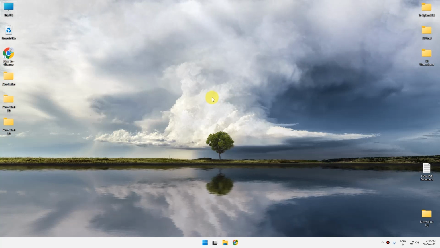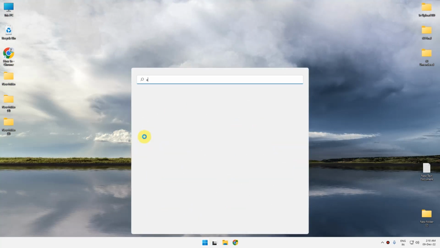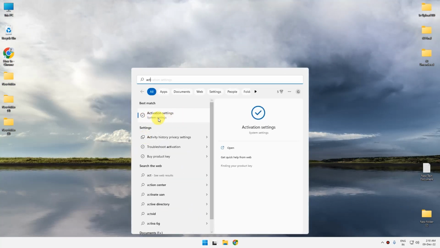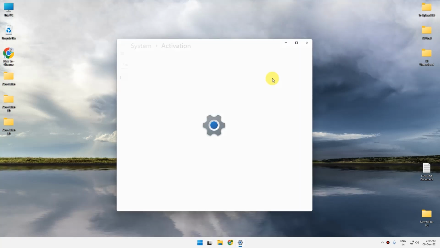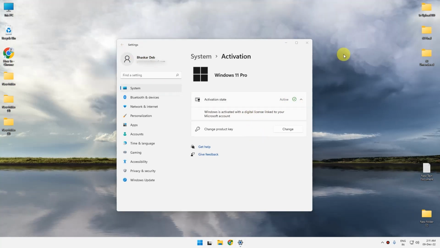So firstly, you have to make sure that your Windows 11 is completely activated. So for checking that, click on your search icon over here, then search activation. Then just simply open the activation setting. Then as you can see, my Windows is activated via digital license, which is linked to my Microsoft account. So now let me show you how you can actually change the color of the taskbar.